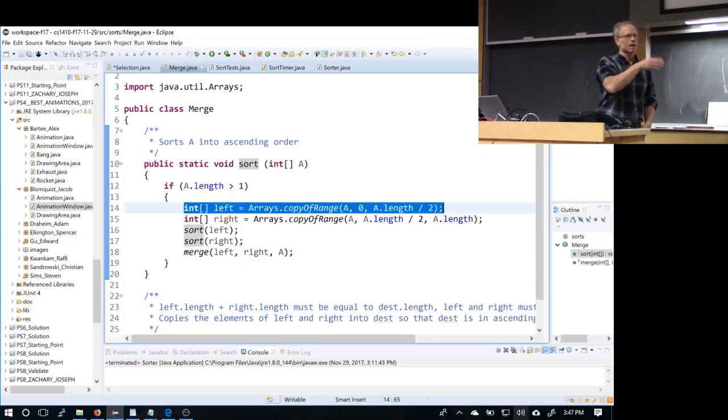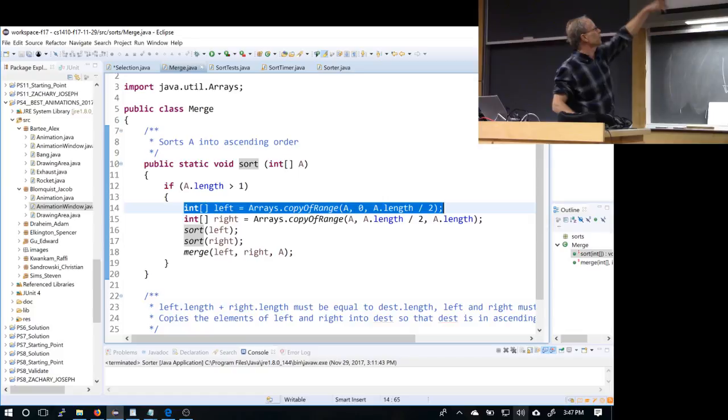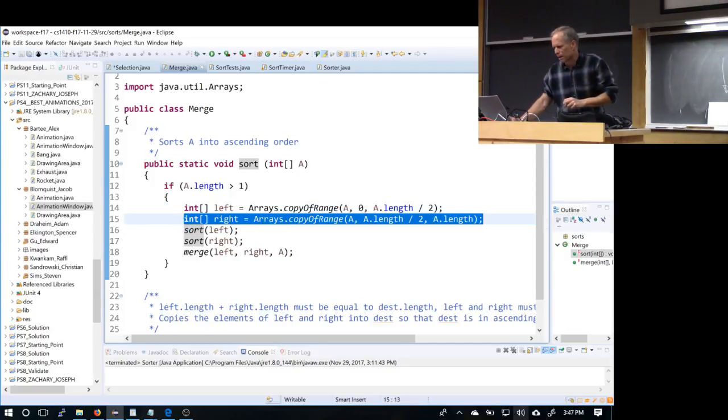Really, it's A.length divided by 2 minus 1. It's the way the algorithm works, the way that method works. In other words, it copies the first half of A and returns it as an array, and we call that left. And then we copy the right side of the array into an array right. So now we have left and right, the left and the right subboards.